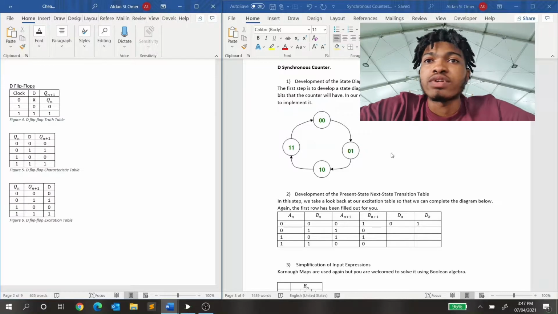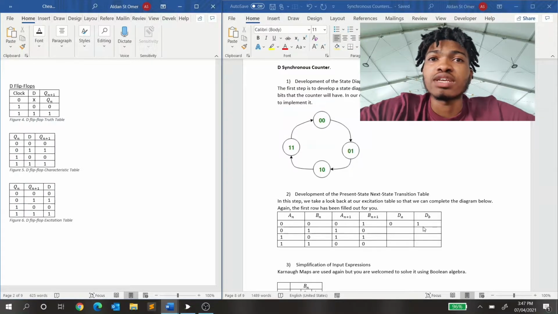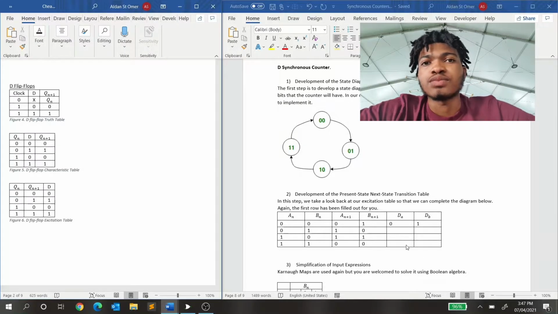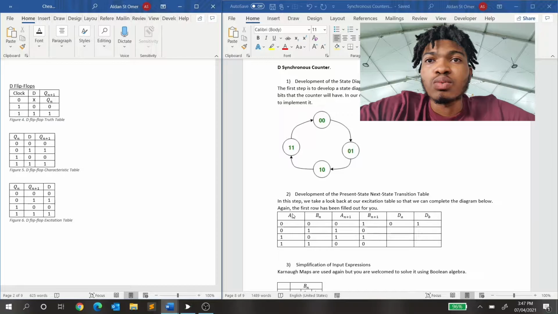Once more, we have the present state An, Bn, and the next states An plus 1 and Bn plus 1. All right, and we have the inputs DA and DB. Again, we need the excitation table to fill in these inputs. And again, the first one is done for you, and I'll take you through how it is once more. So again, we use what the present state is and the next state to determine what the input should be.